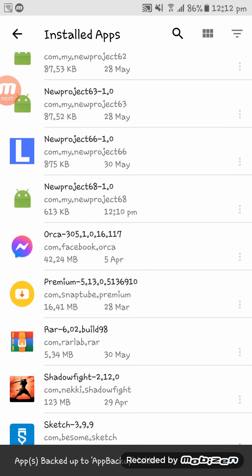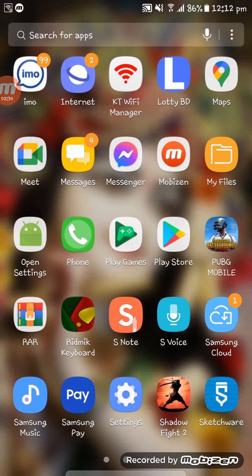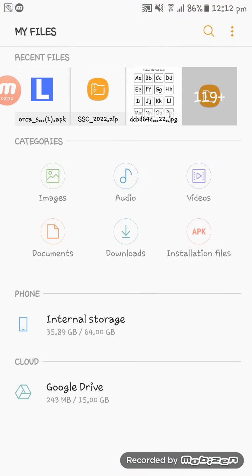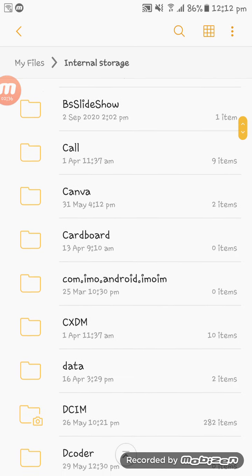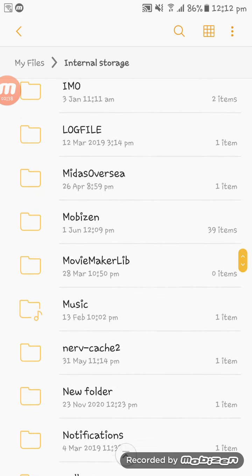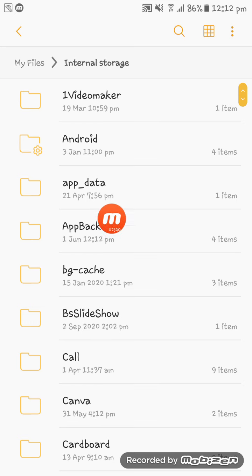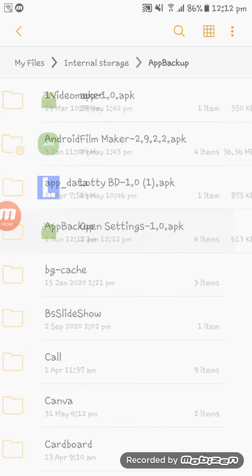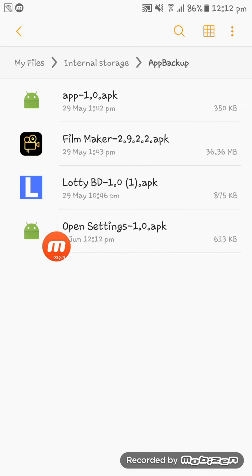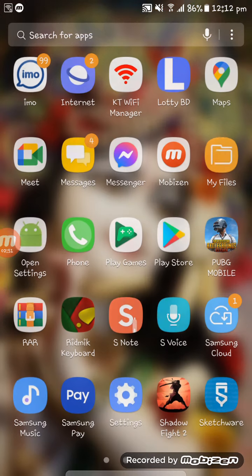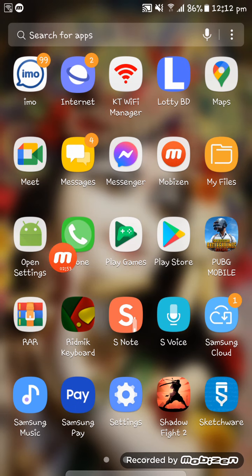Here you see, now go to your file manager and go to your internal storage, and then go to the app backup. Here is the app backup. Now here you see open settings.apk, and this is the actual app we wanted. Here you see this is open settings.